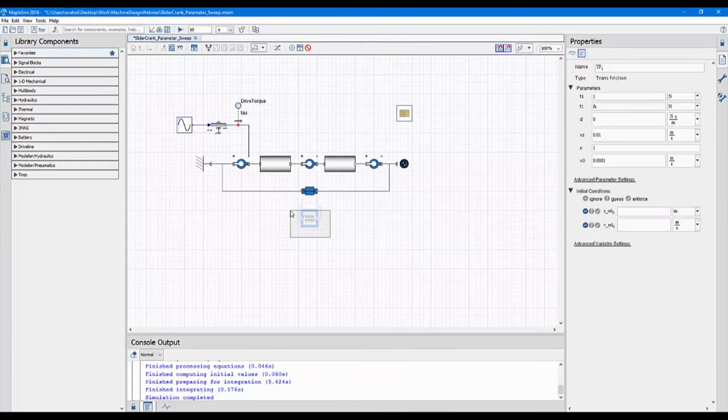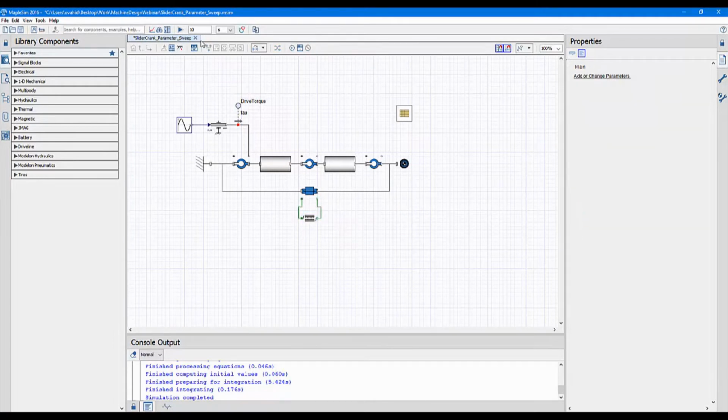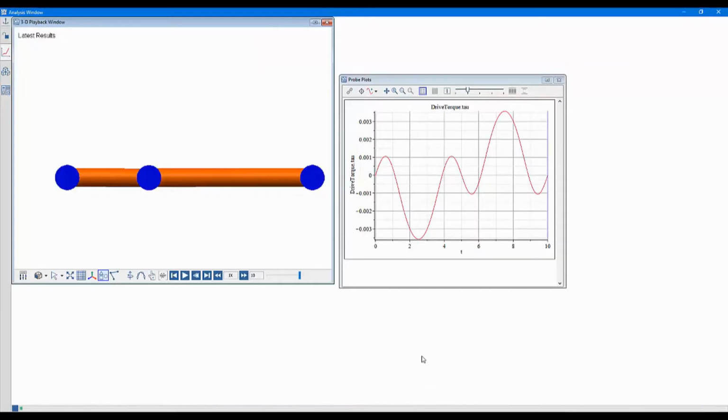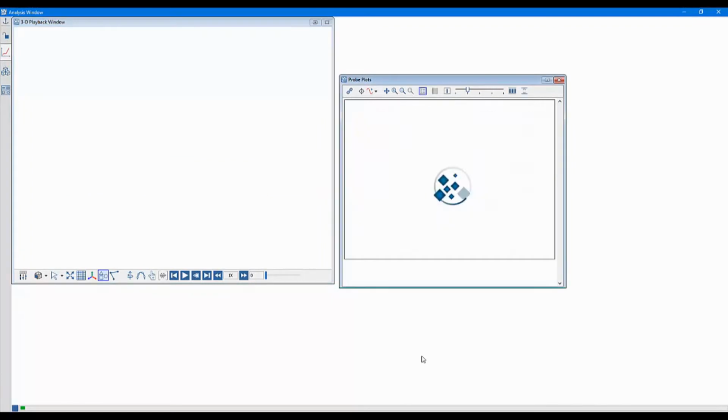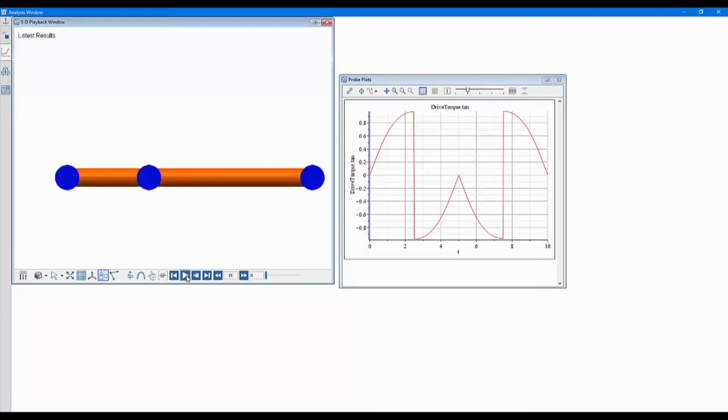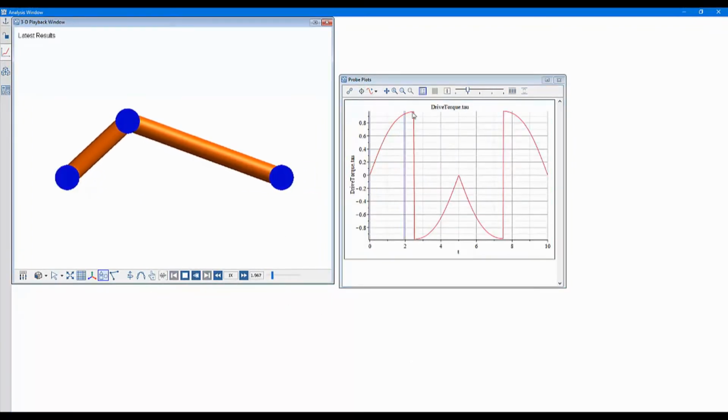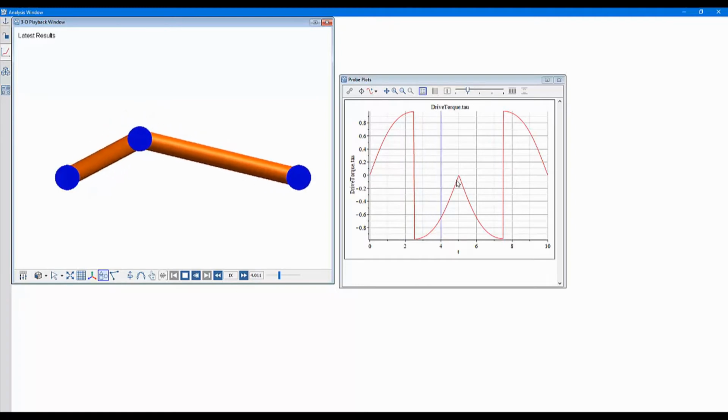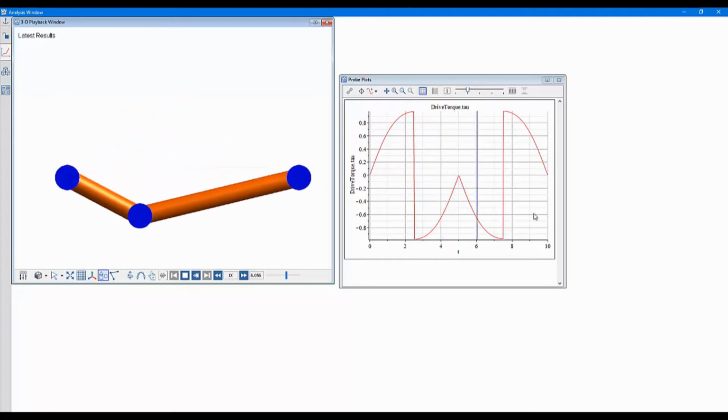Adding more fidelity to the model may include adding friction. So we add a friction component to the slider. Now the slider, as it goes back and forth, has to overcome the force of friction. We run the model again, and we will see that we have the same motion, but now the amount of torque we require to overcome that friction and actuate the model increases.